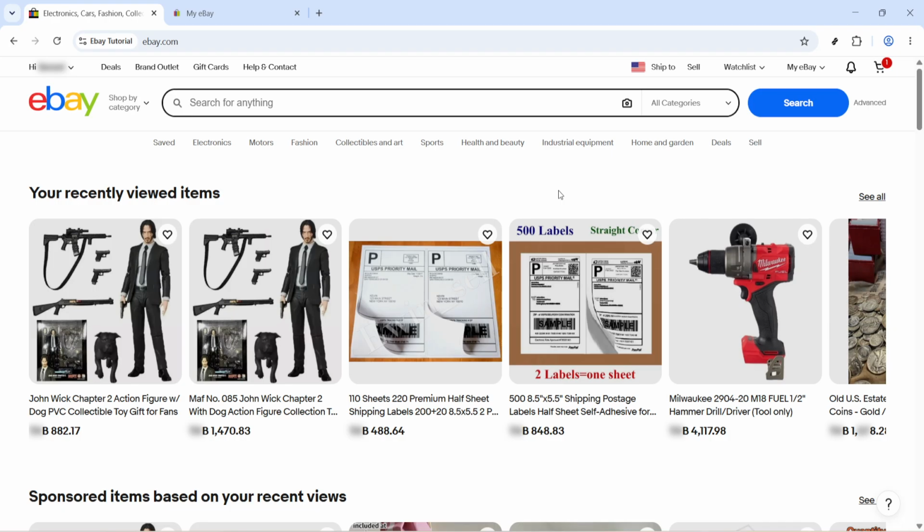First, sign into your eBay account and look toward the top area of the page where your account name appears. Move your cursor over your name to open the account menu. This is where eBay keeps several shortcuts related to your profile and account management, so just pause there for a moment until the drop-down becomes visible. From that menu, click on Account Settings.